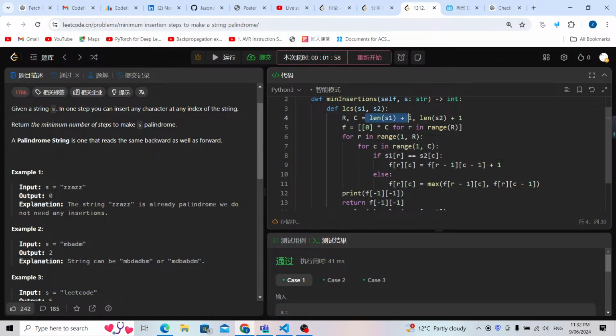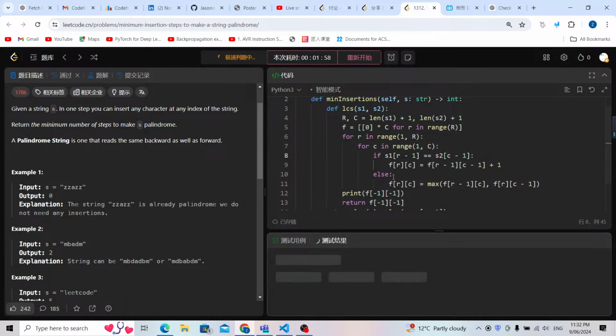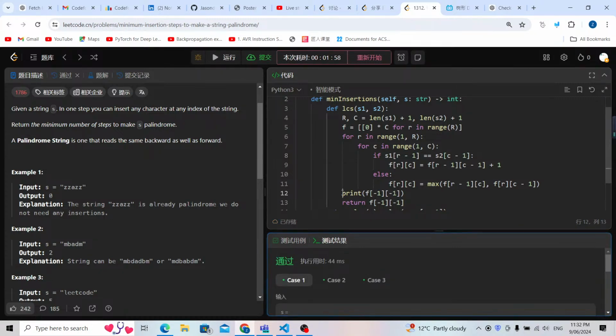And here the length should plus 1, and f2 should also plus 1 because I need a padding. Yeah. Now let me just run it. It goes out of the index because here should be R minus 1 and C minus 1 for the string because I'm starting from 1. Yeah. Now let me just run it to tag. Now it seems it works.